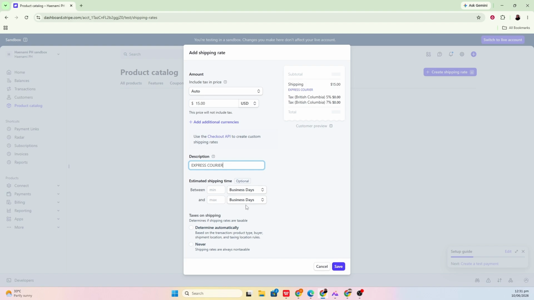Choose from the available options, such as business days, hours, weeks, or months, depending on how you want the estimate displayed. Then, enter the upper end of the delivery estimate in the second field. If your delivery window is between 3 and 5 days, enter 5. This creates the delivery range that will be shown for the shipping rate.